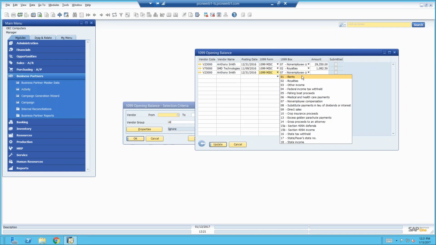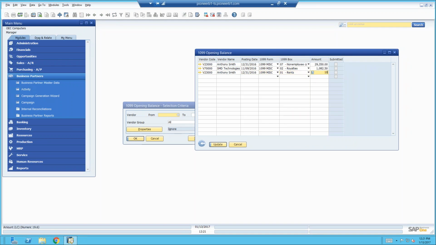And change this to rent. Do you know, does that posting date mean anything, or is that just to get it in the year? You can do it whichever year and month you want, as long as it's in the year. Okay. And so now this will get two different reports.